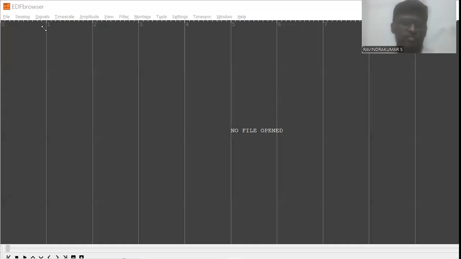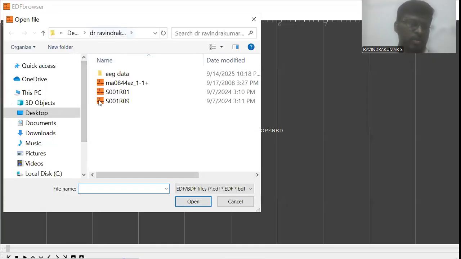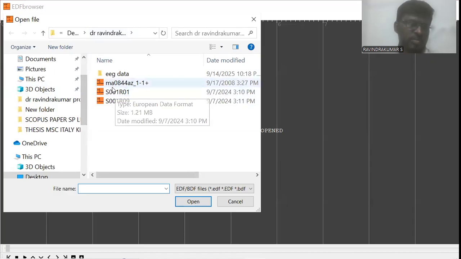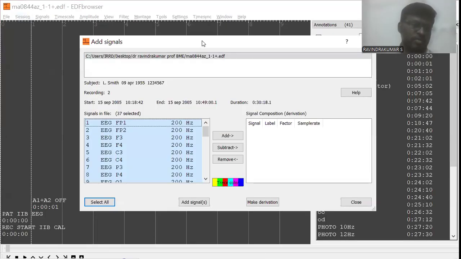If you see this screen, it has a black background and there are different icons. We'll go to File and select Open. I have already stored some databases, so I'm giving one as an example. It gets loaded. This is in the format of the European database.